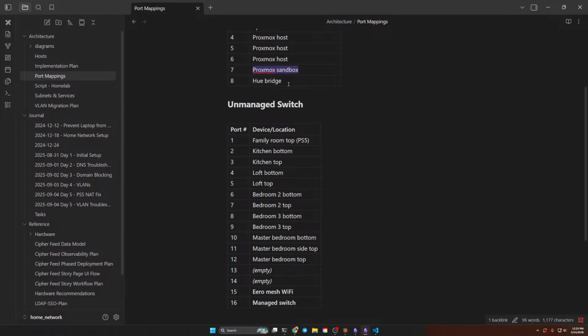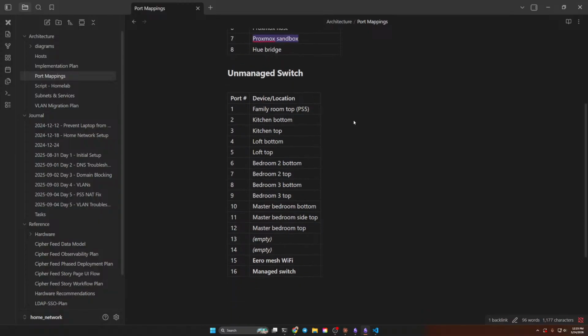And then on the 8th port, I have my Hue bridge. So that's for my smart lights. So ideally, I want to separate that out from my main traffic. Yeah, 500 gigabytes of RAM, that'd be amazing.